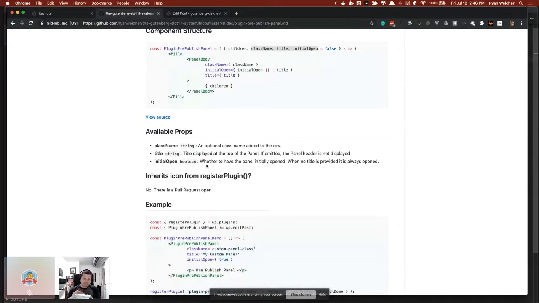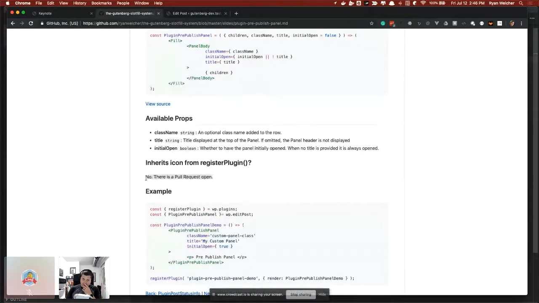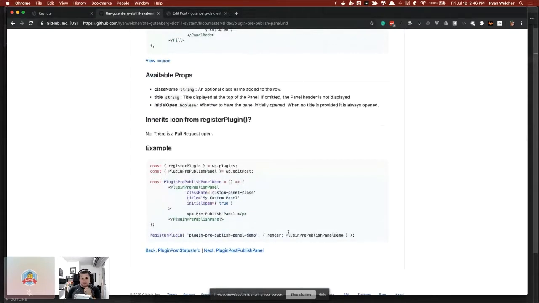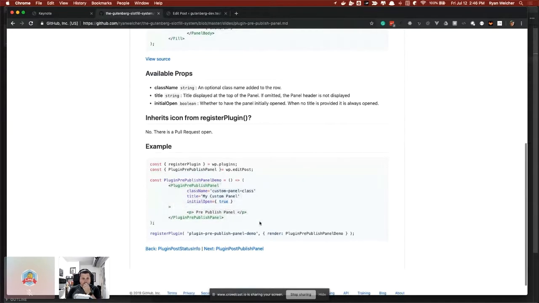Initial open is a Boolean, whether or not that panel should be opened or closed when the page loads. This currently doesn't support icon at all, but there's a pull request open to have it support icon and also to inherit icon. So it's pretty simple. There's a pretty basic demo here where we're just wrapping some content inside of our component again.